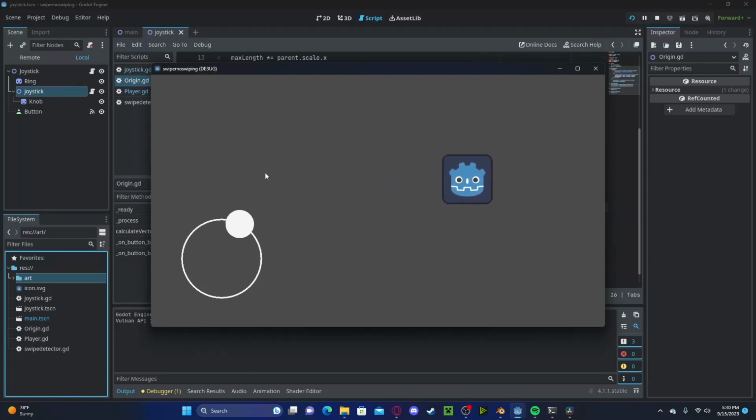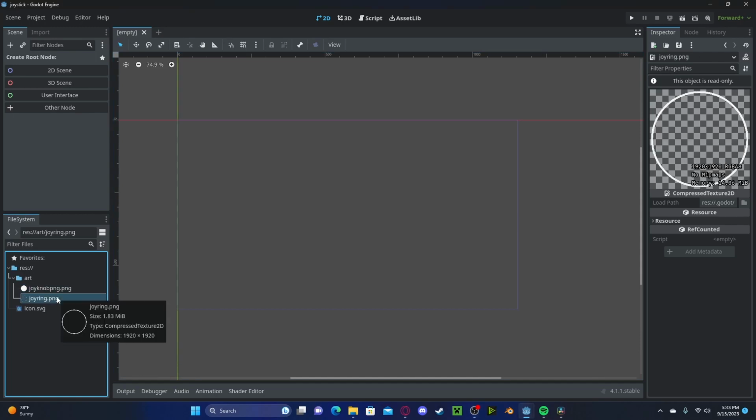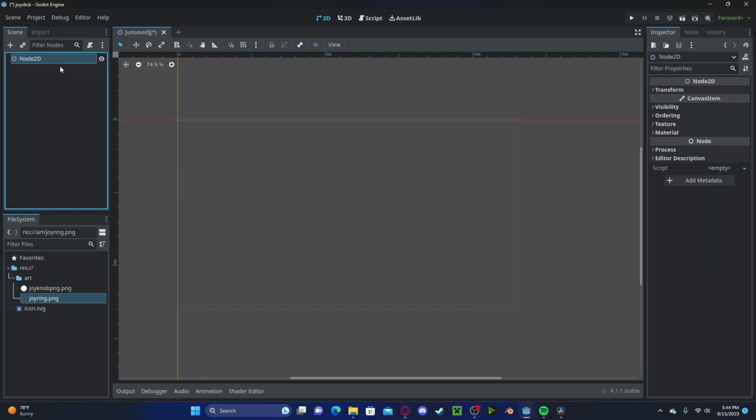Hello everyone, in this tutorial, I'll be showing you how to make a virtual joystick in Godot 4. I am using these basic assets to create my joystick. However, you can use any assets you would like. Now, let's create a new 2D scene.